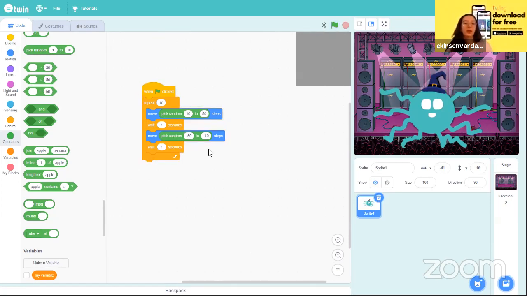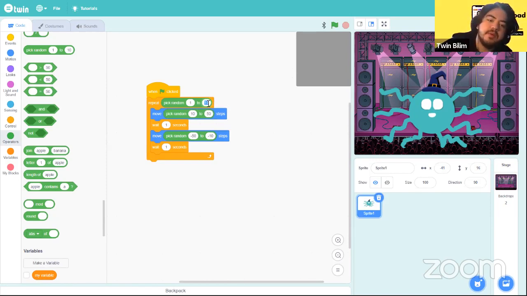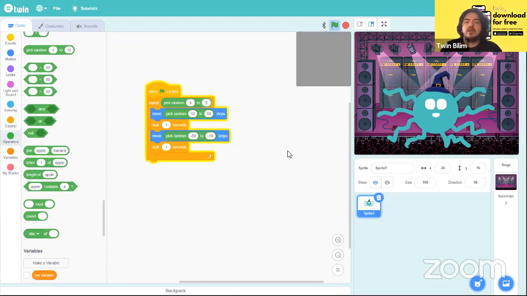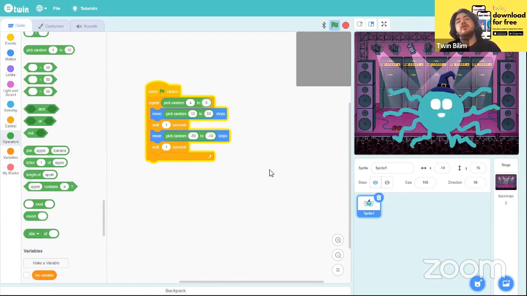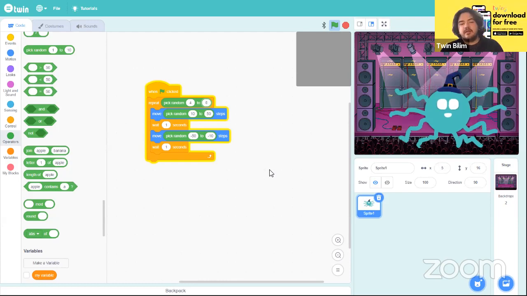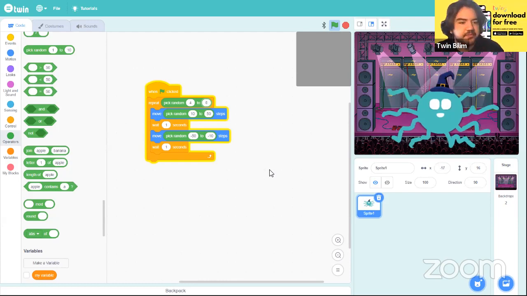repeats. We can also use the repeat block with pick random block as well, right? So instead of repeat 10 times, you could always use the repeats, random. Exactly. So maybe we'll pick a number between 4 and 8. So instead of doing this a set number of times, maybe it'll do it 4 times, maybe it'll do it 8 times. And therefore we can do something like this.